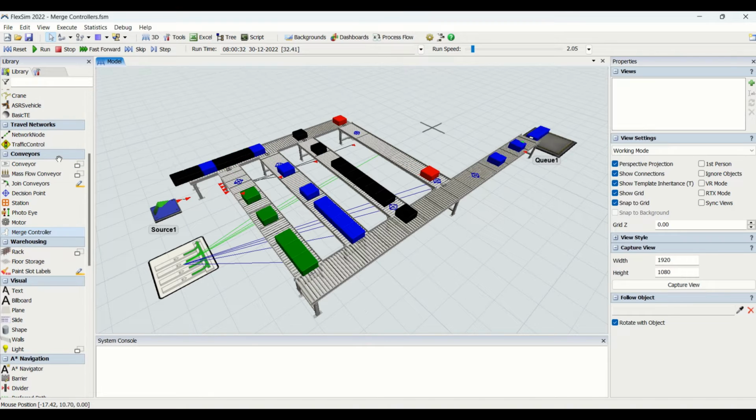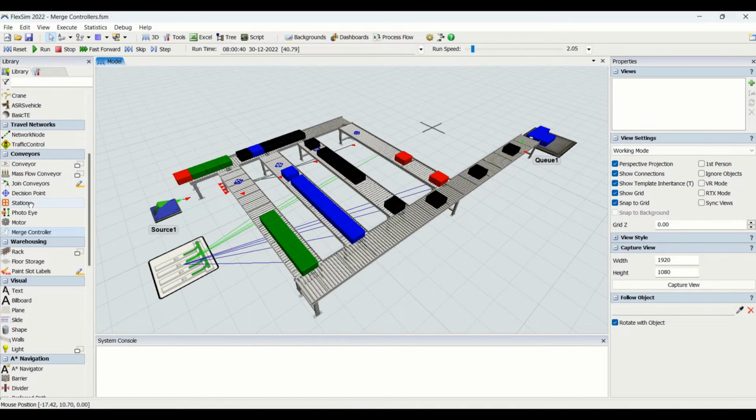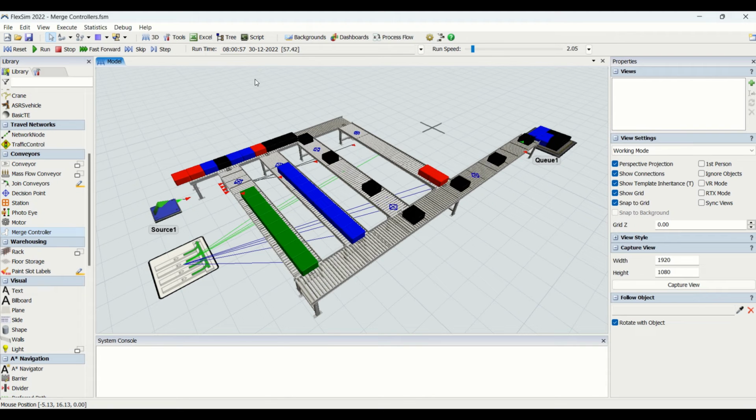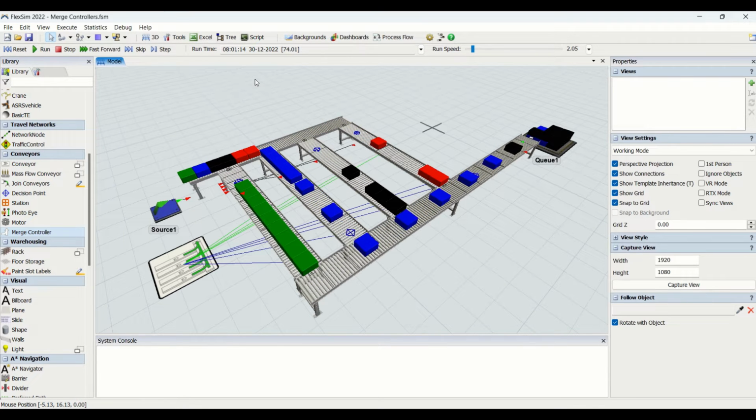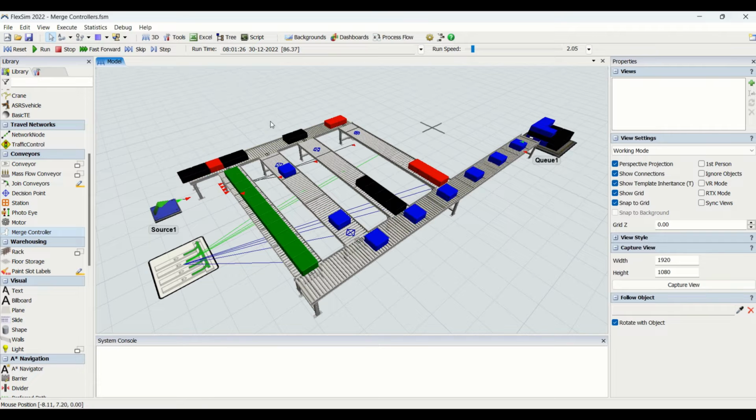We have already created videos on conveyors, mass flow conveyors, decision point stations, photo eye and the motor objects onto the conveyors. If you haven't watched those videos, I would recommend you to please visit the channel and watch the videos till the end. You will have greater clarity on simulation of conveyors. So let's begin without wasting much time. We'll start our modeling in Flexsim for merge controllers and understanding other parameters.